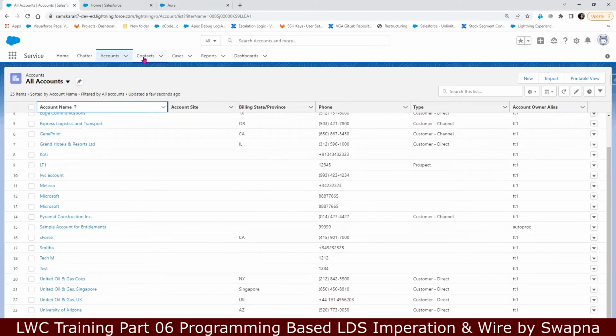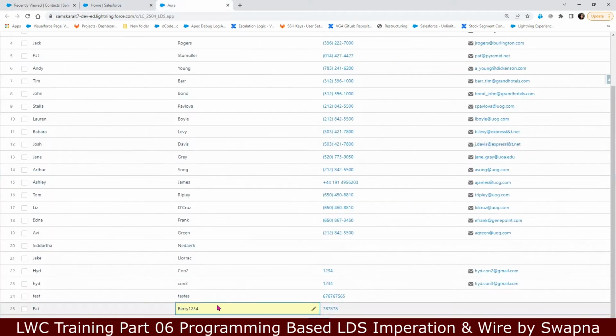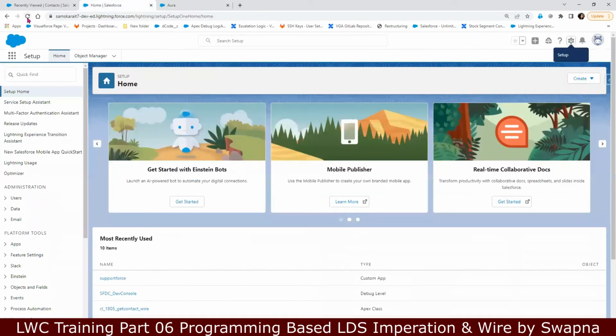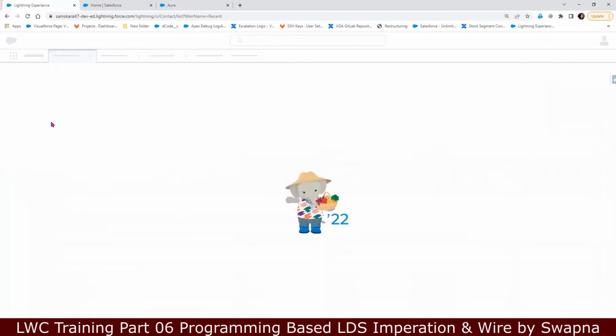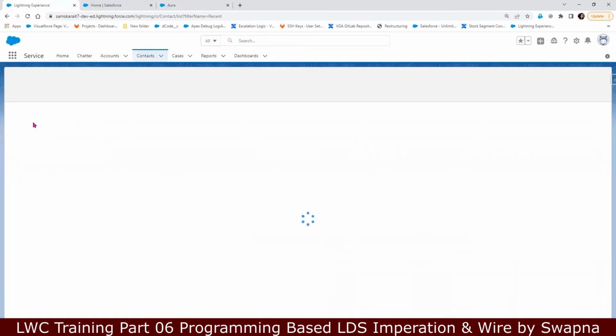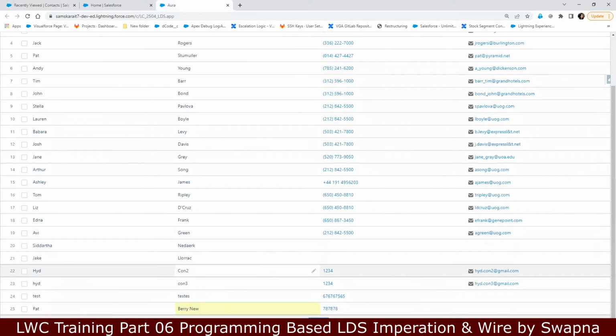Oh, that is a contact, right? Yeah. See here, Padberry 1234. It's saving it. So I'll remove that and just say new, and let's save it. Let's go and refresh. And now it shows Padberry new. It is saving it, but it seems like it's still in edit mode, right?